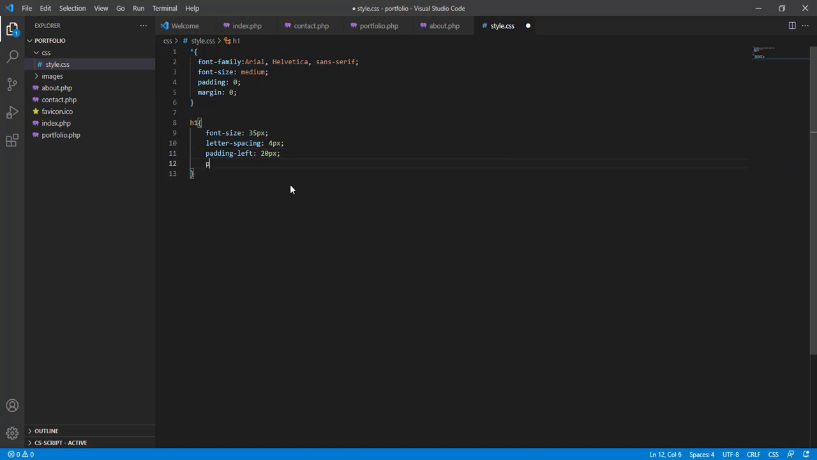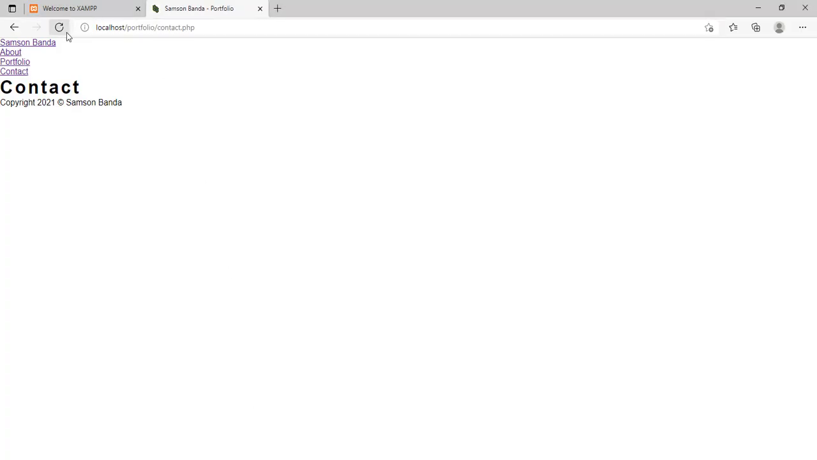And we can also have a padding right. We can put it as 10px. We don't want it to be too much on the right. But on the left, I think that's fine. Let's refresh. And you then see that we've moved our contacts to the right slightly, and things are looking a little bit better or a little bit different.